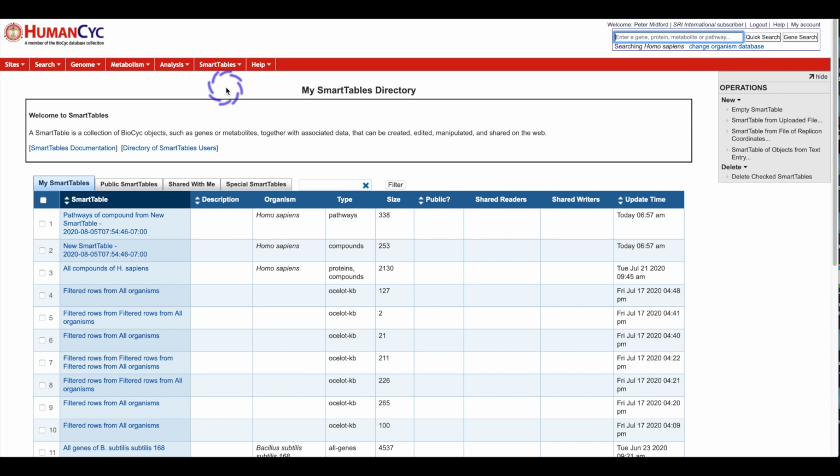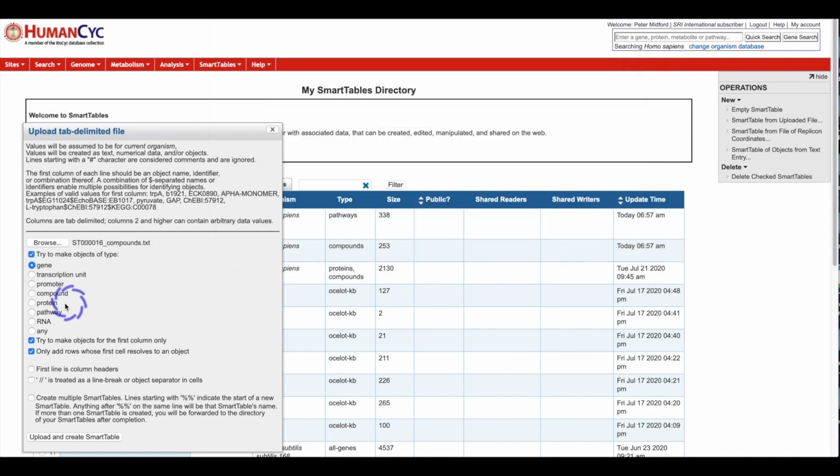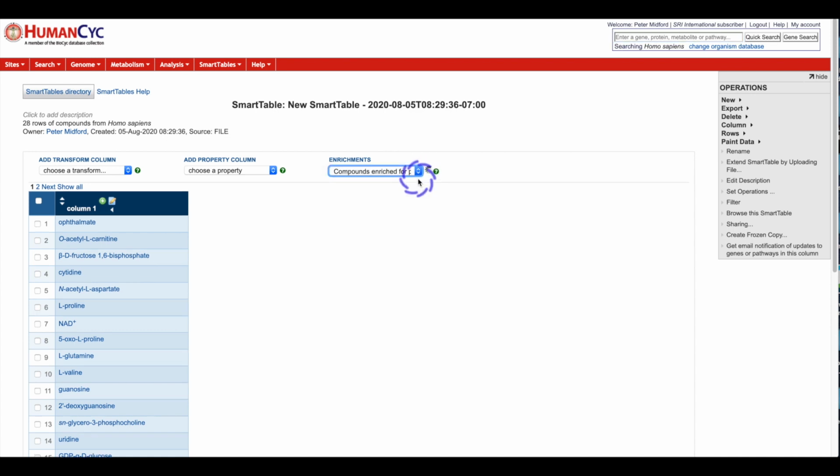I will load a file that just lists the compounds from the cancer study as a new SMART table. Here's a file that contains just the list of compounds from the cancer study. A list of compounds. To perform an enrichment analysis, we make sure that the compounds column is selected, click on the Enrichments menu, and select Compounds Enriched for Pathways.